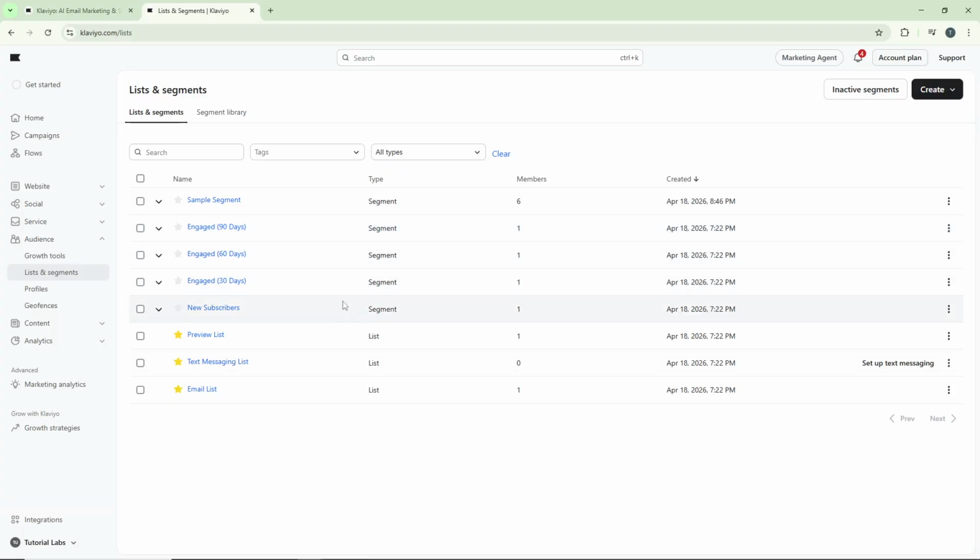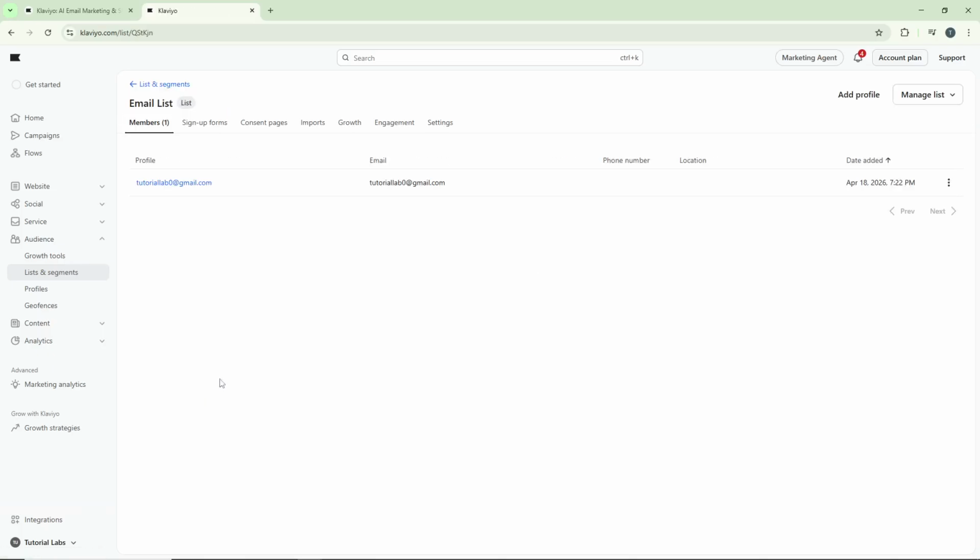Now locate and click on the specific list where you want to turn off double opt-in. This could be your main newsletter list, a promotional list, or any other segment you've set up. Clicking on it will open up the detailed view of that particular list.